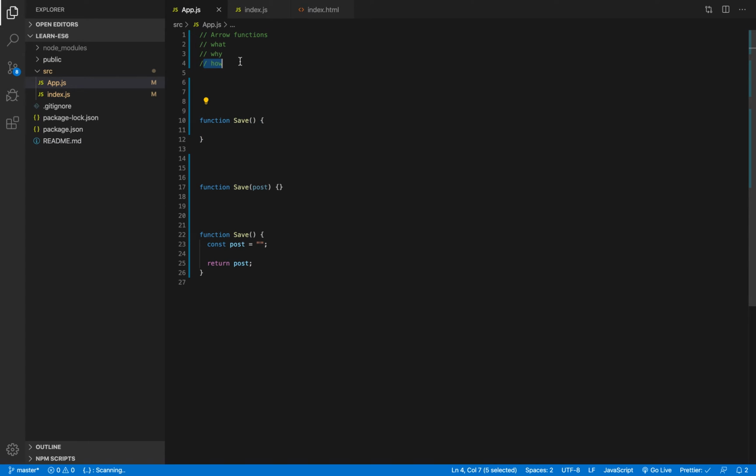Now, how are we going to use functions? This is the old way of using a function, which is to write the function keyword, give it a name, once again parentheses and curly braces. Now let's go ahead and convert this function right here to an arrow function, which is the new feature.